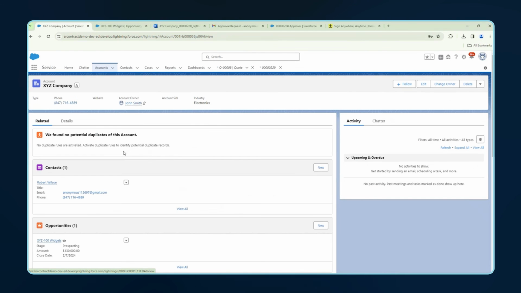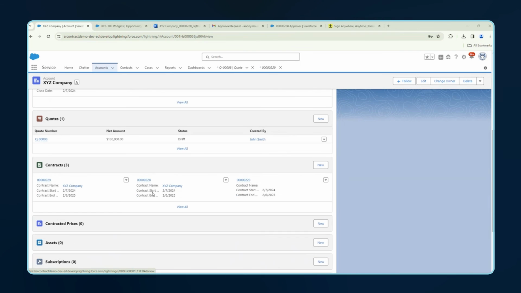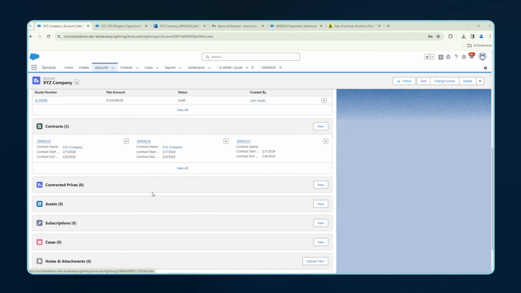So now as a seller, or really with anyone within your organization who has access to this screen, the account page, I know where all of my contracts live for this XYZ company account. So if I were to scroll to the bottom section, the contract record section, I can see the NDA, MSA, and quote that we created for this account.